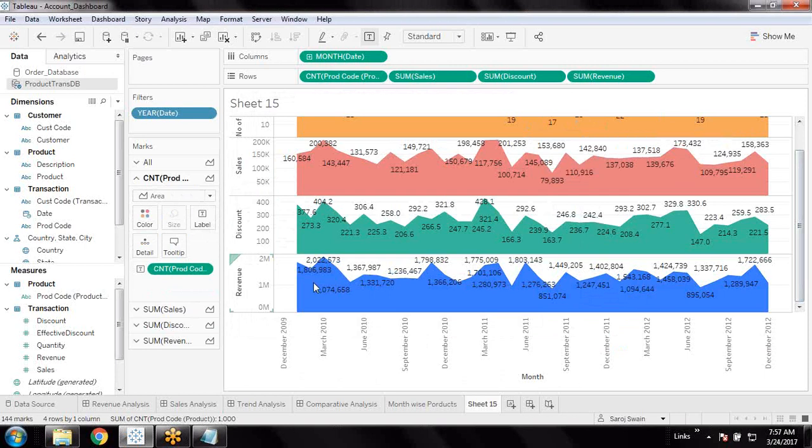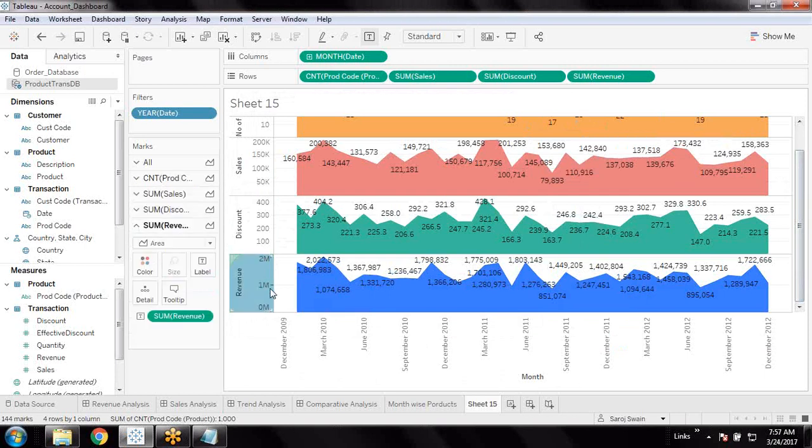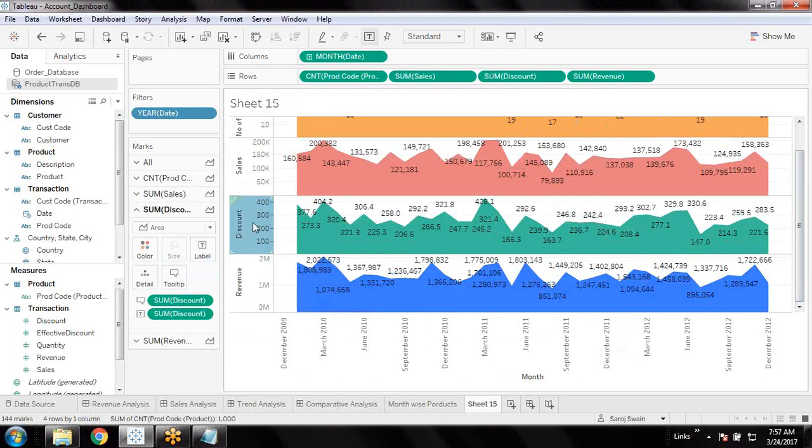Okay, so looking nice. So far this is completed. Now it is showing the data in millions, and discount is in percentage. So I can change that.